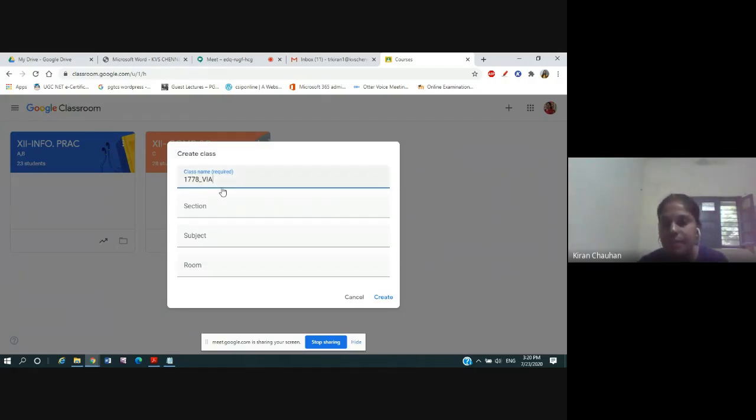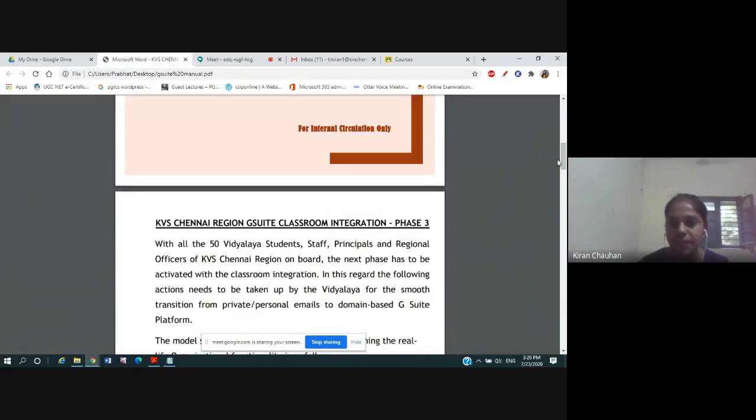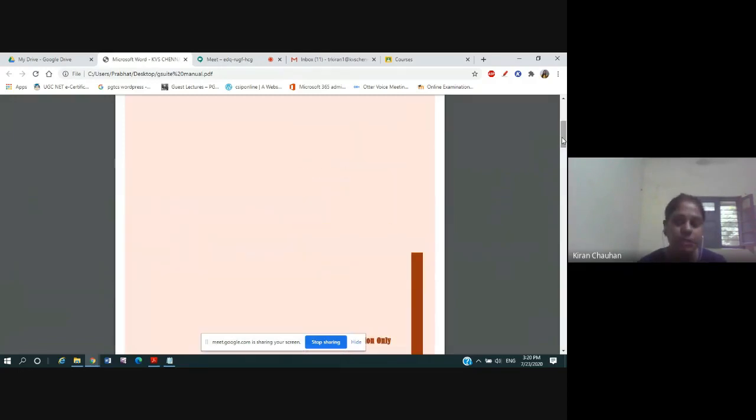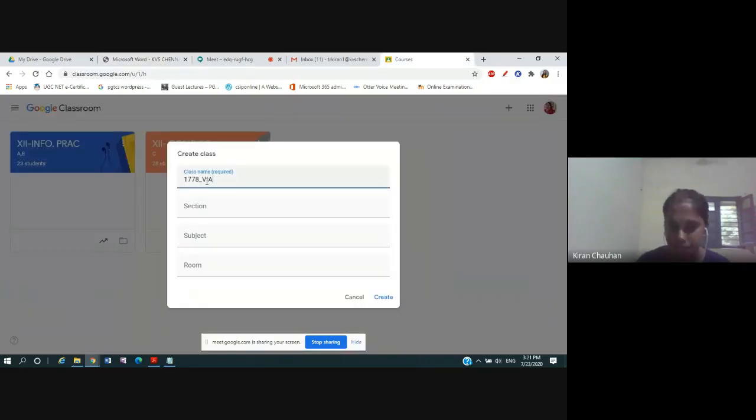Why this is required is because KVS Chennai region has 50 schools, and they know the schools using their code only. So if they want to come to the class of our school and see class 6A, they can use our code. They can see that 1778 is KV Number 1 Tambaram, and they can visit this class 6A. Directly by seeing the code, they can open this class and see the documents shared, the assignments, and different activities conducted in this class.